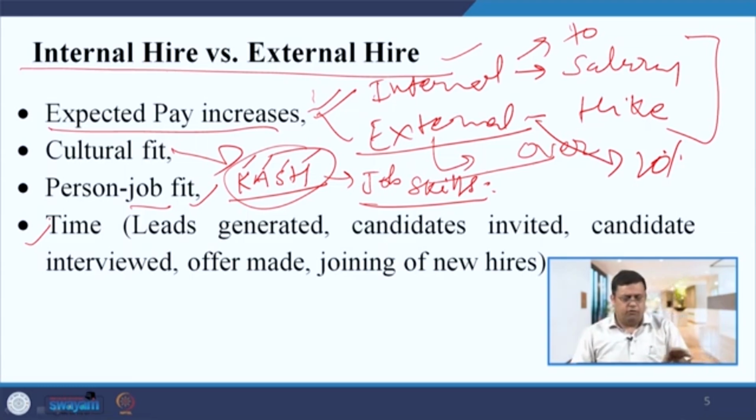So, before finalizing your decision on whether you need to hire the internal candidate or external candidate, I would suggest you consider these 4 points to do the analysis, right, collect some data related to this, make some presentation, analyze it and make a decision.